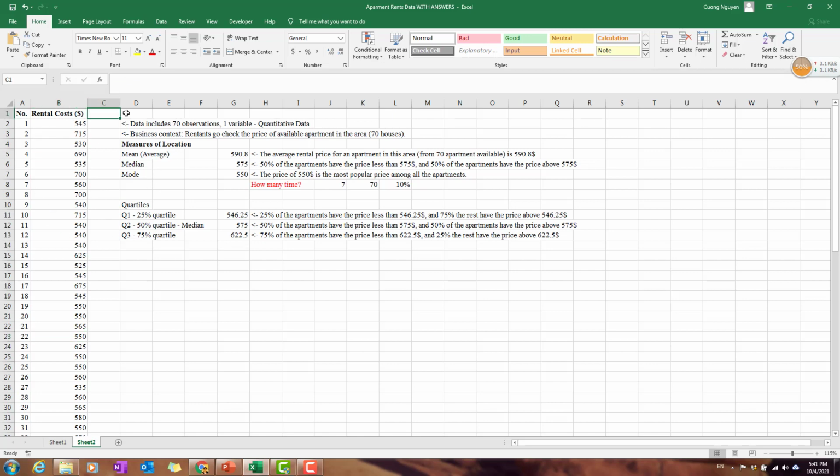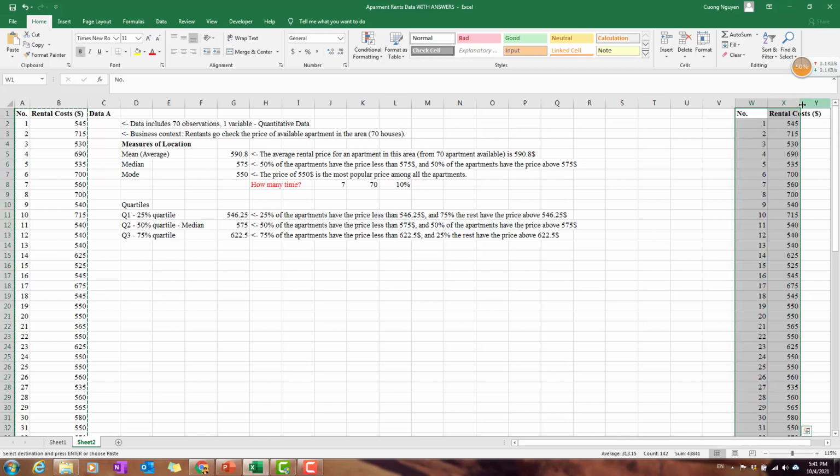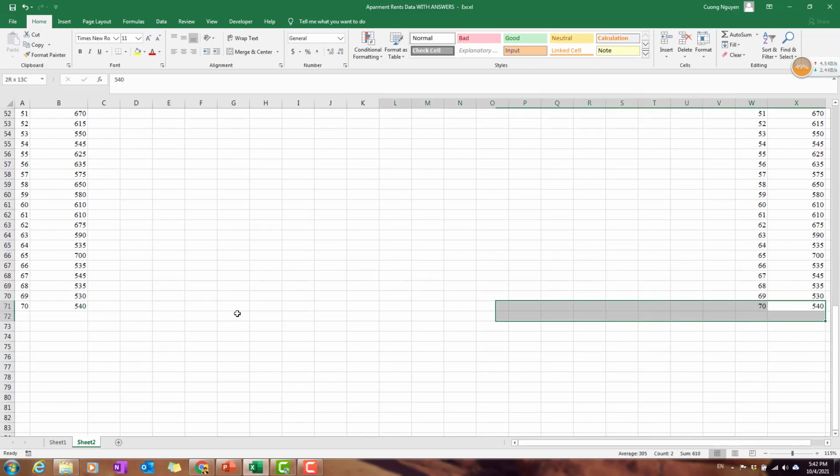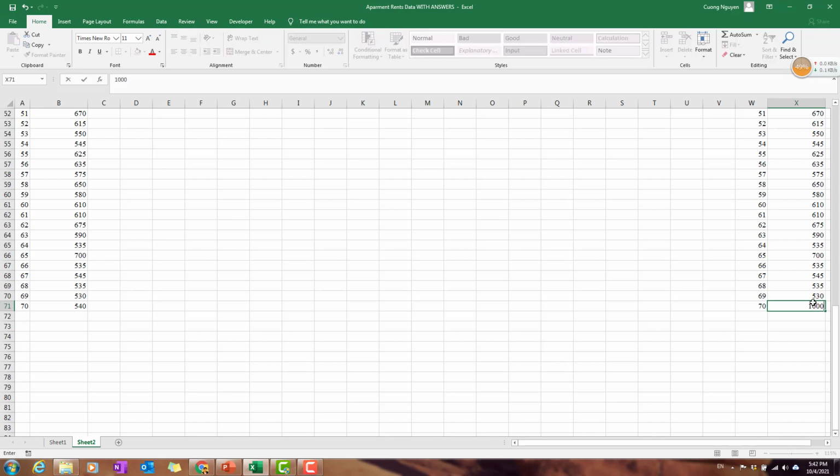So I will call this one data A, and we will make a comparison with another one. This is data A, the previous data we already know from the previous section, and I will put in data B. Data B and data A are actually the same, with the same number of 70 observations, but I will change a little bit. For example, instead of 540 here, I put 10,000.